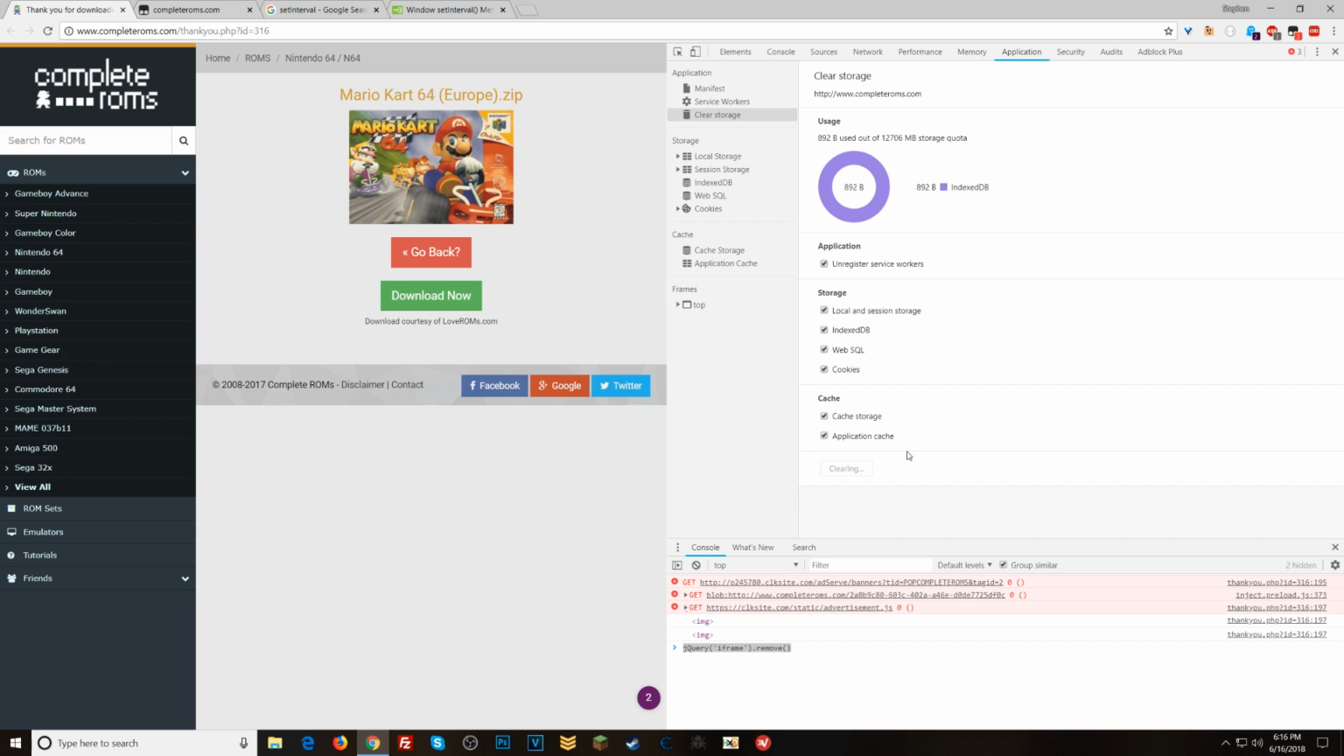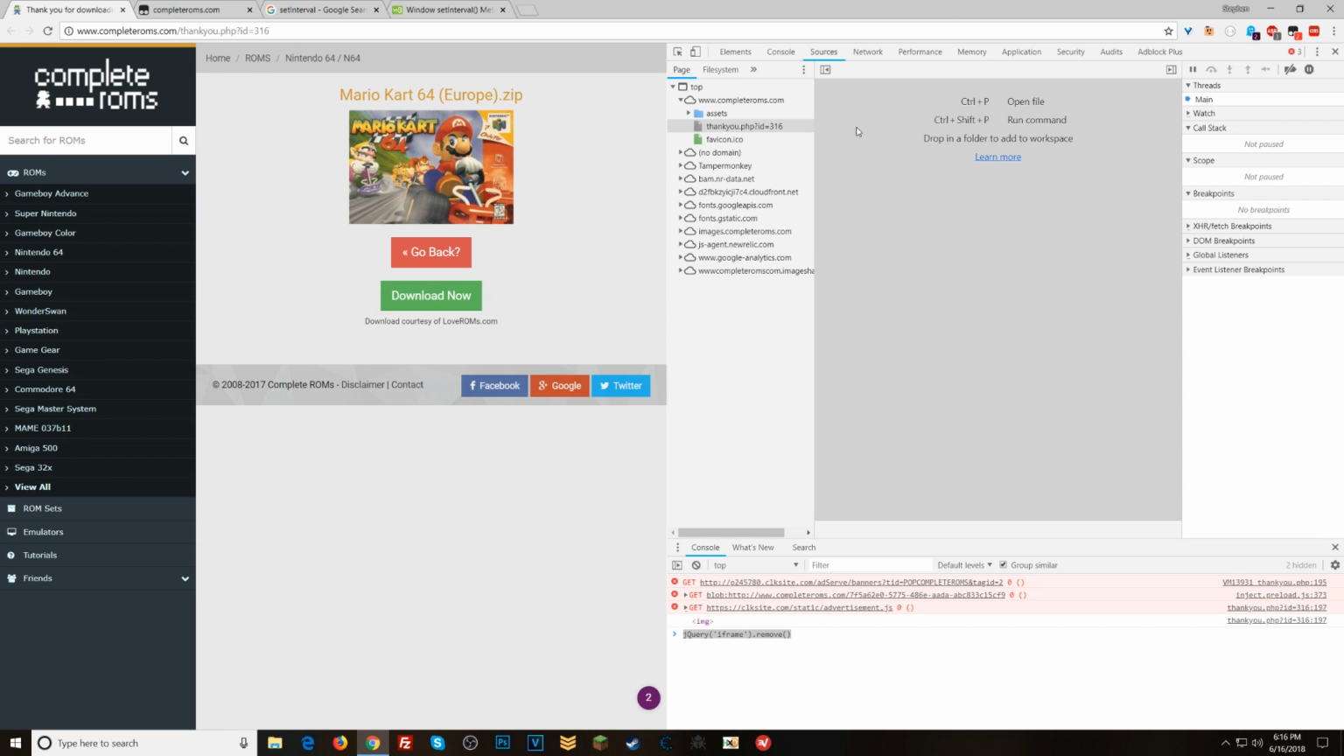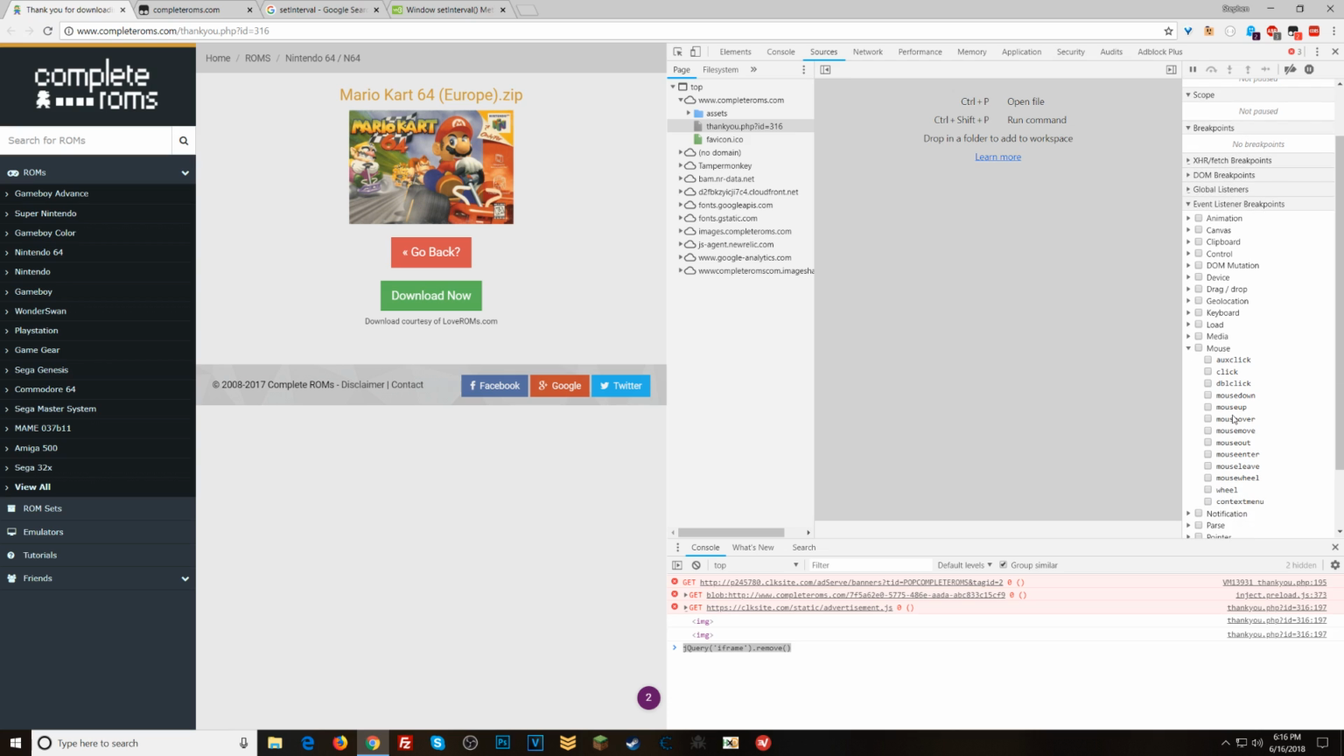So with this, I'm going to clear site data and refresh again. There's something called event listeners, and event listeners are things that listen for things on the page. So like mouse is a topic here for event listeners. There are mouse related event listeners. So like when you click, do something.